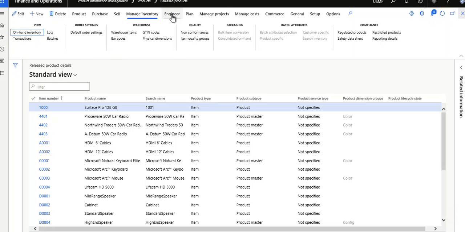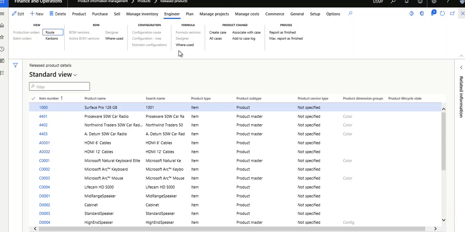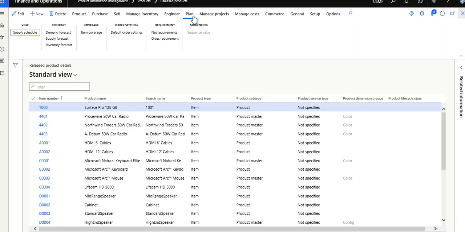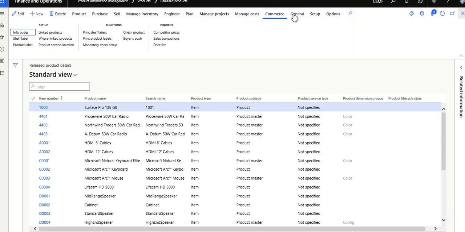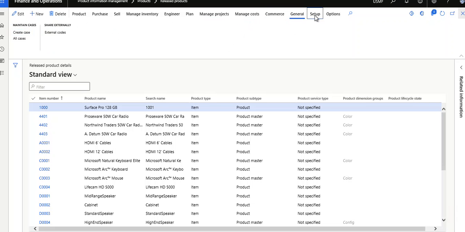Engineer tab, this is also important. You can see all cases where used, report as finished, then plan, then manage projects. You can see invoice control, cash flow, project statement, cost control. Then manage cost is also very important. You can see the item price, transaction cost entries and postings. Then commerce, and then journal, setups and options.